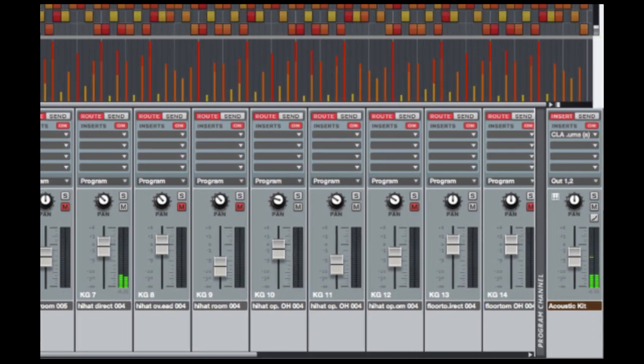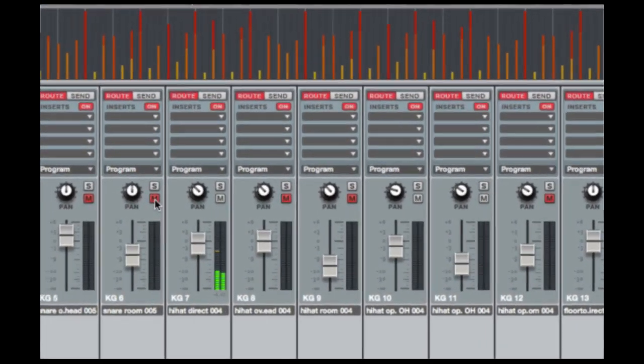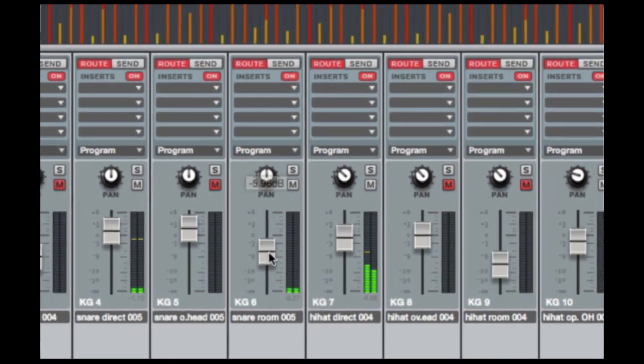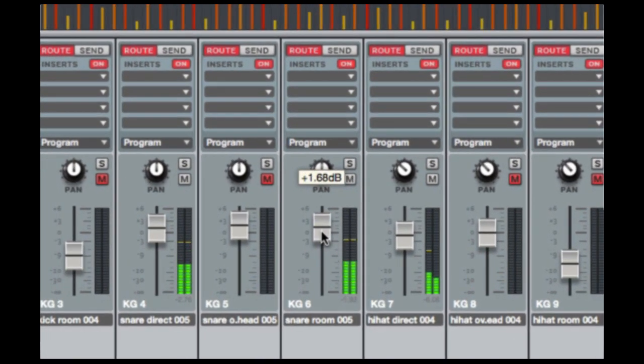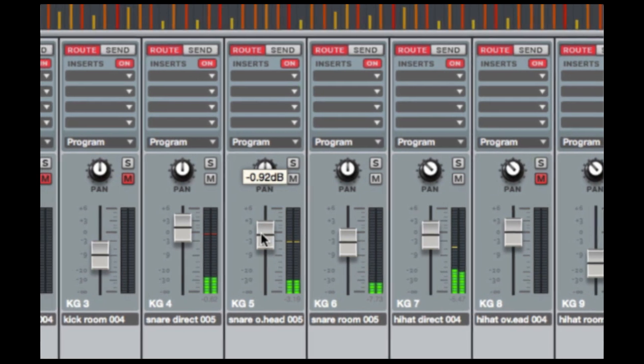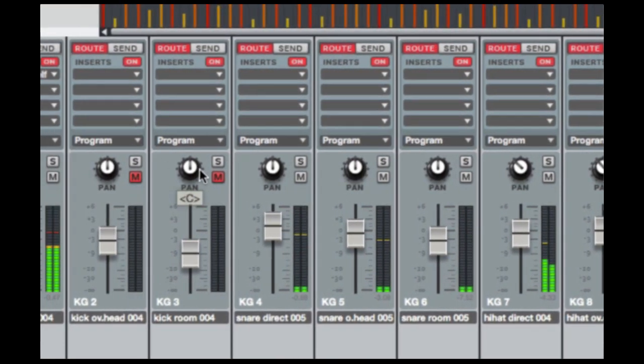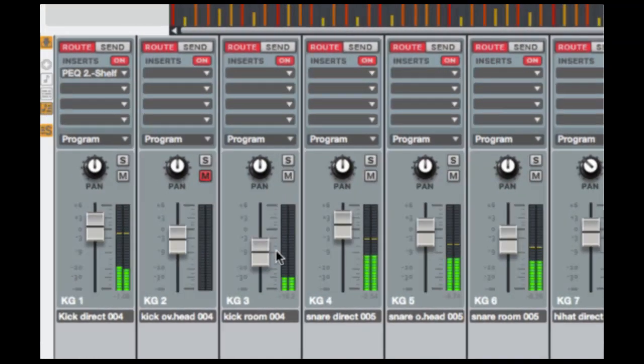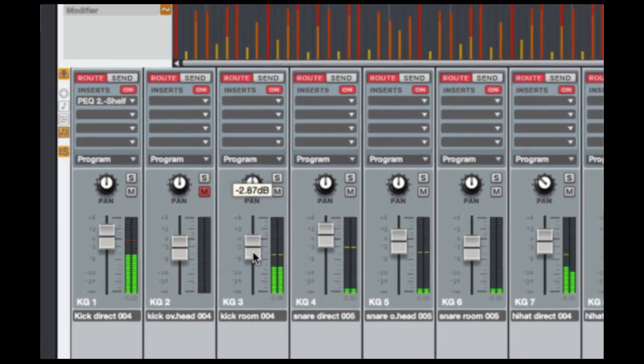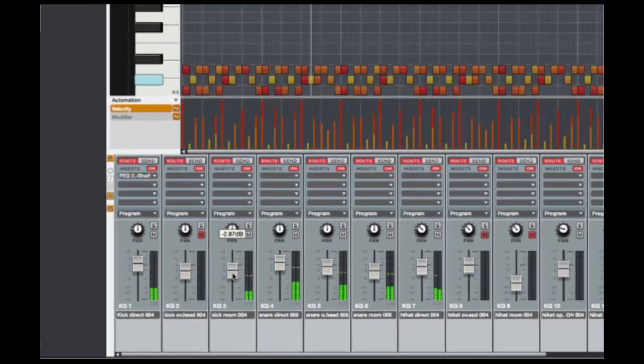So if I hit play on my drum beat, I can move across to my snare tracks and I can blend and mix the amount of the snare room in with the dry signal. I can also add the overhead mic in. Moving across to the kick drum, I can apply a similar approach. And in this way, I can really customize the sound of my acoustic drum kit.